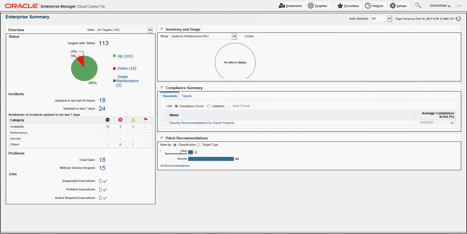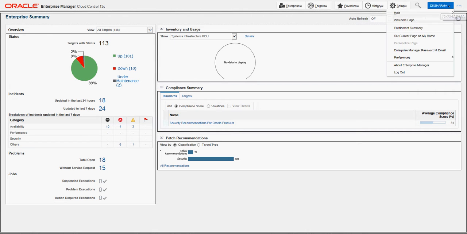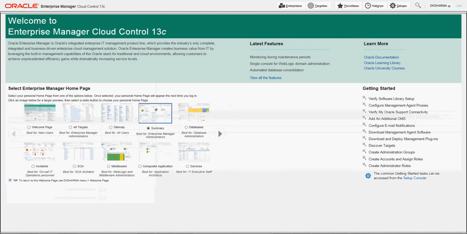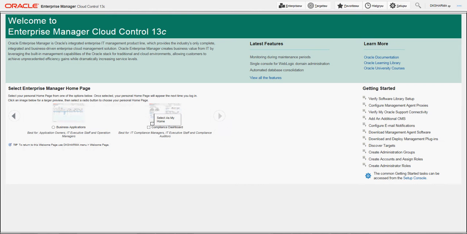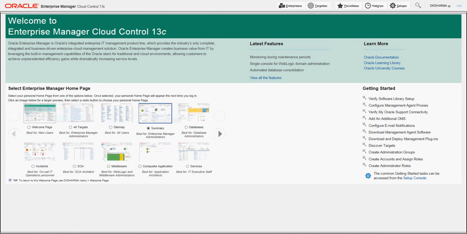This is the home page which I'm getting the time I log in. I'll show you some of the home pages which have been recently introduced in 13c. If you do not like this home page, or if you want some other home page to be set up, just click on the drop down of your username and click on the welcome page. Once you click on the welcome page, it will give you almost 12 different home pages, among which you can select any one of them as your home page.